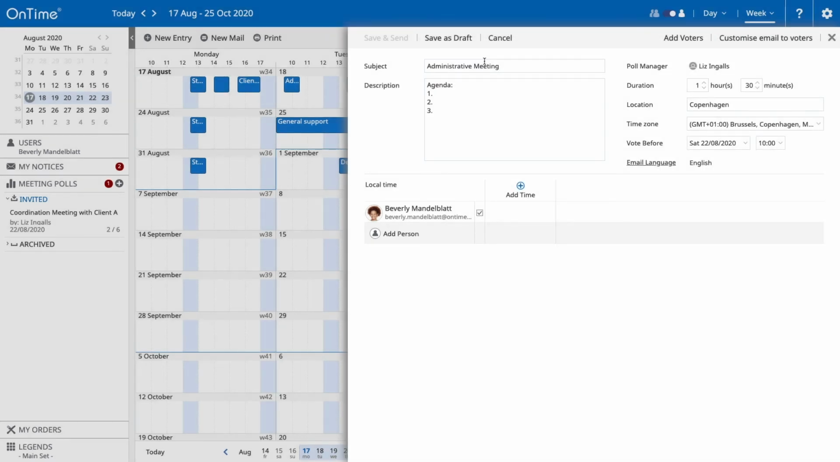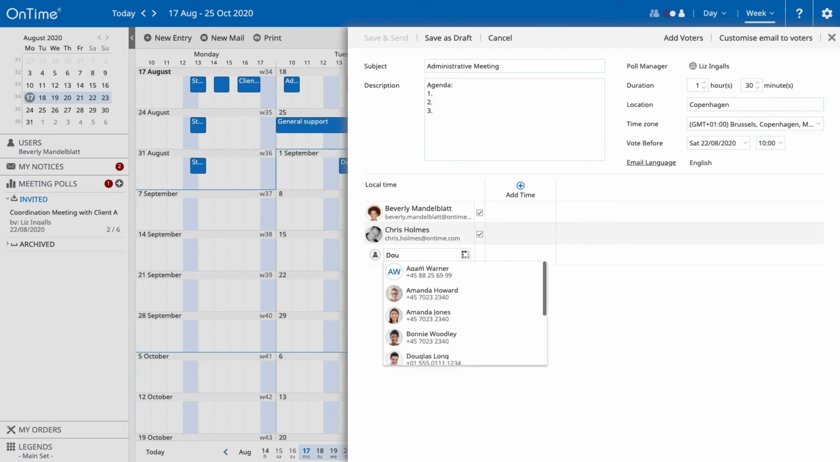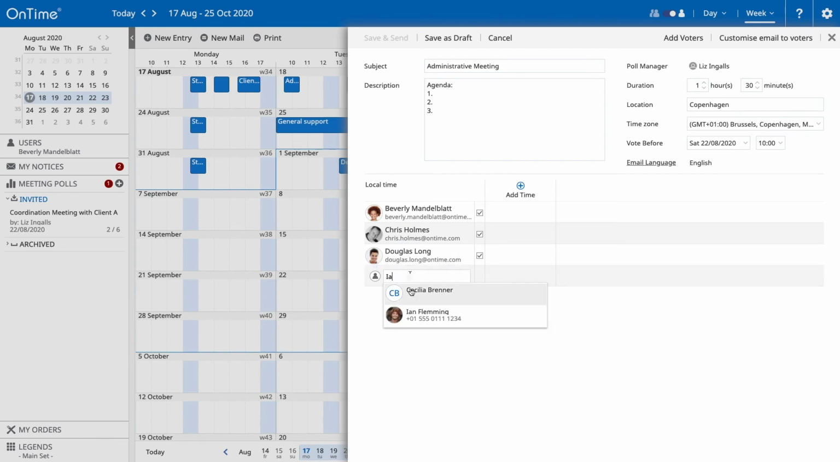The second part of the poll is adding invitees and time slots. I add the invitees down here. It could be either internal invitees, in which case I just need their name, or it could be external invitees, which I add by their email address and then writing their name.